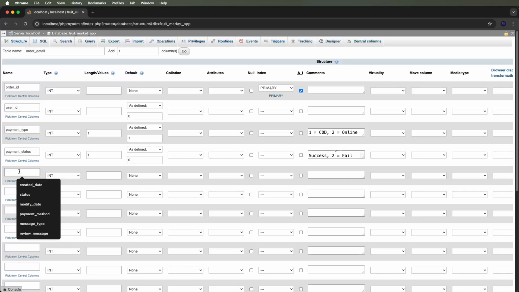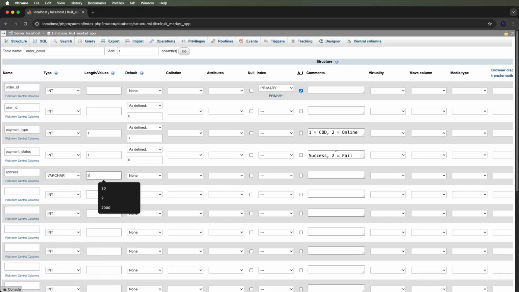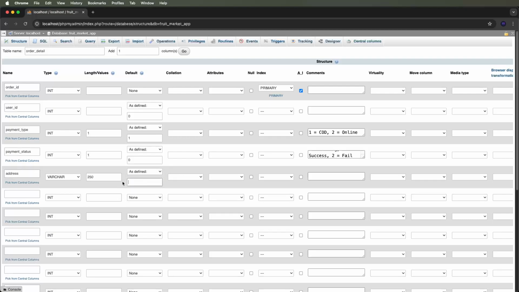Then we need to know which address these orders are placed for, where we are sending them. We give the address field, write the address as varchar, and set the length to 250 and blank.